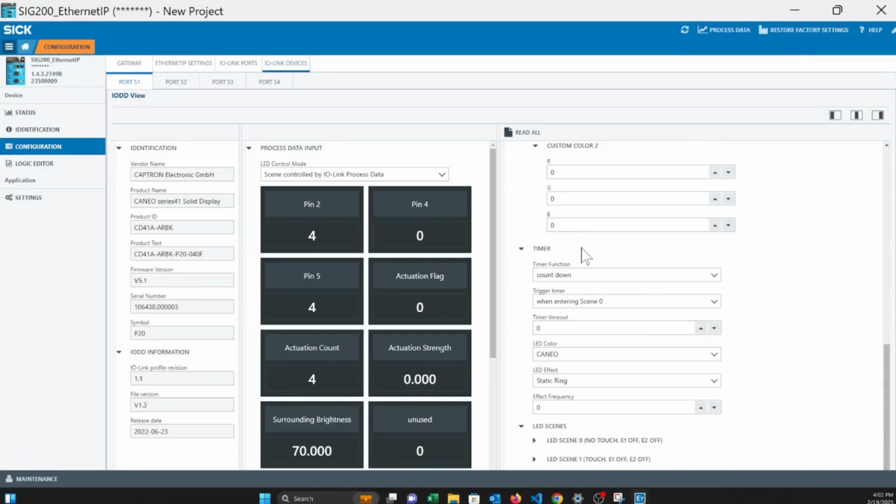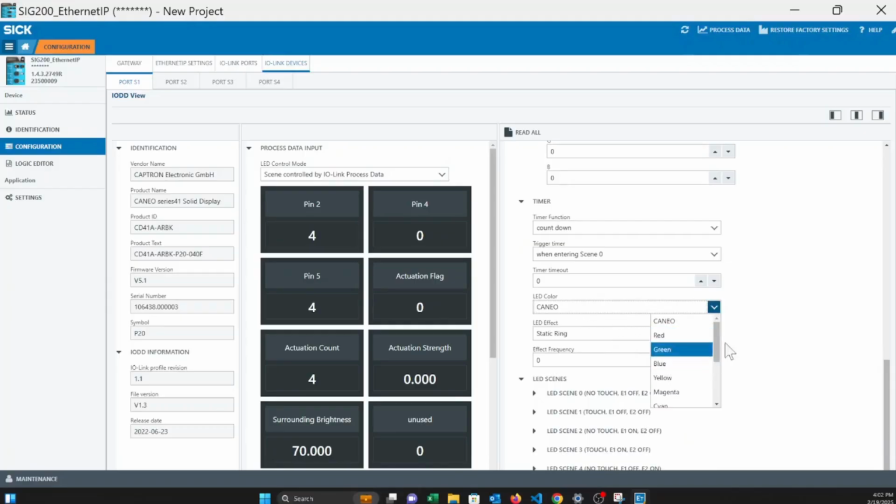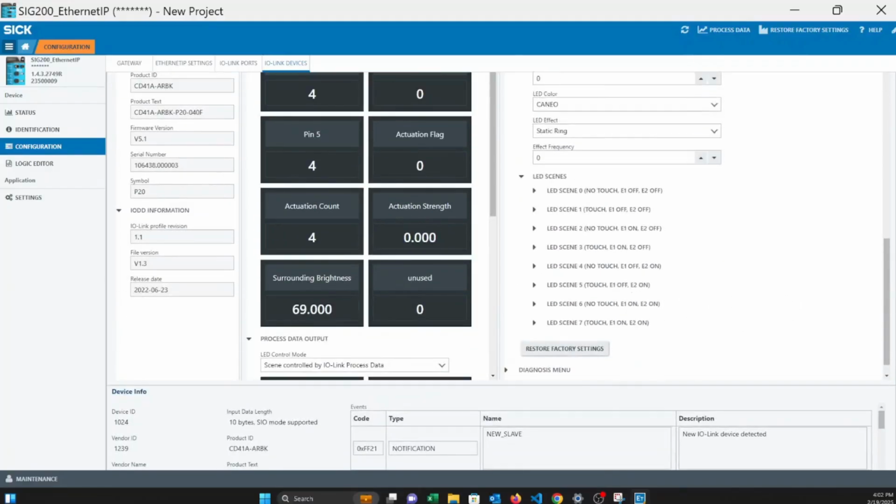Moving on to timer functions, we have a few settings here: count up infinitely, count up, count down, and you set them based on the scene that you want it to go off in. So for example, if I wanted to set a timer on scene 0, so when it's not actuated, so if I'm actuating it and then I let go, when I'm entering scene 0, I will start the timer function, and you're able to give it different colors and different effects.